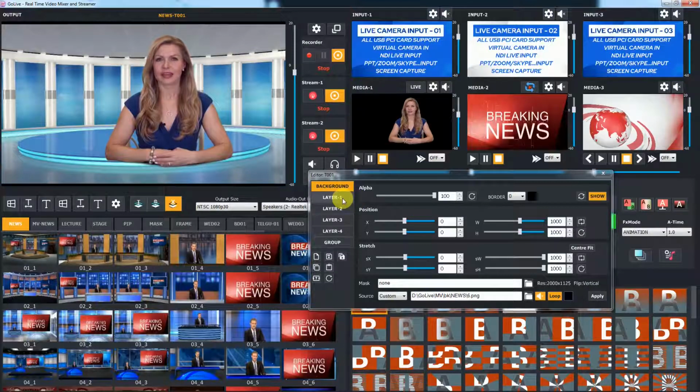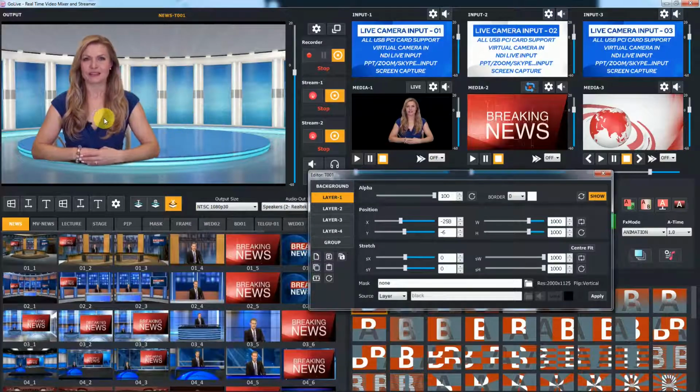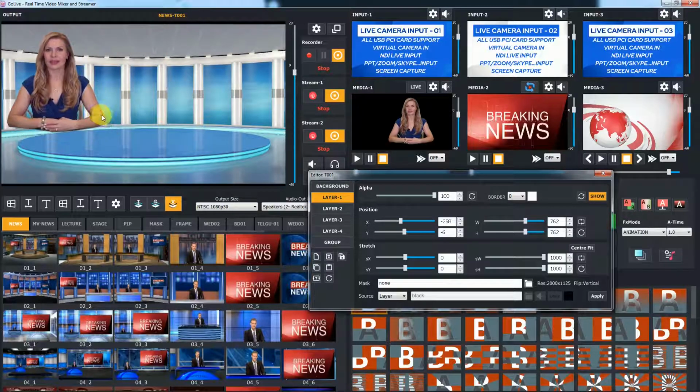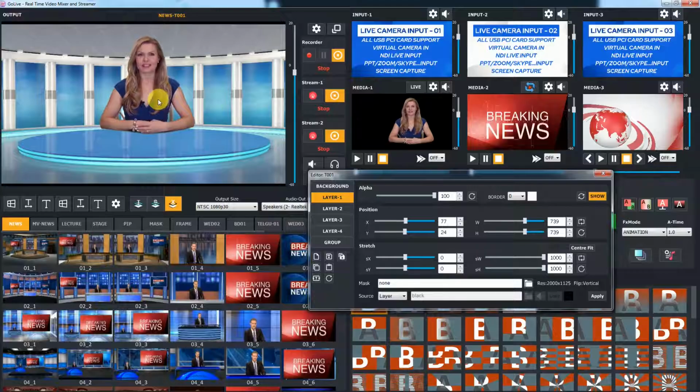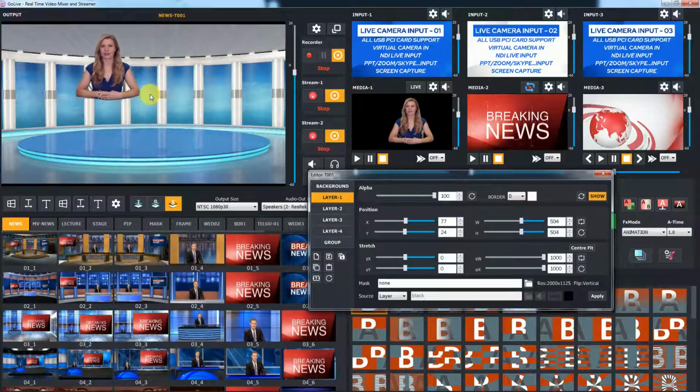Now select layer 1, it's our first bus input, and reset the position. You can set the position of the layer by drag and drop on the output preview. To scale or zoom the size, use the mouse scroll on the output preview. For precise position and size you can use the X, Y and size sliders.